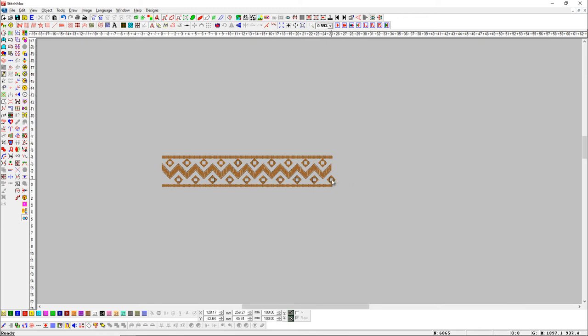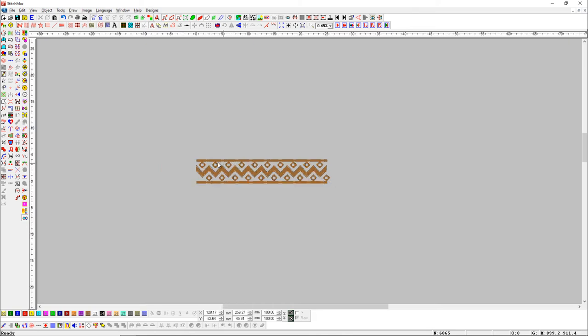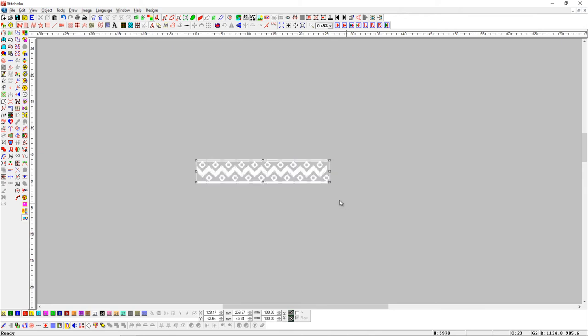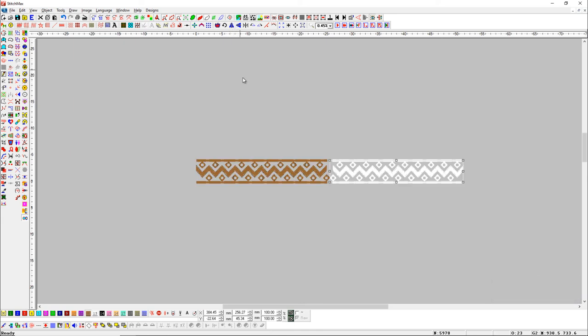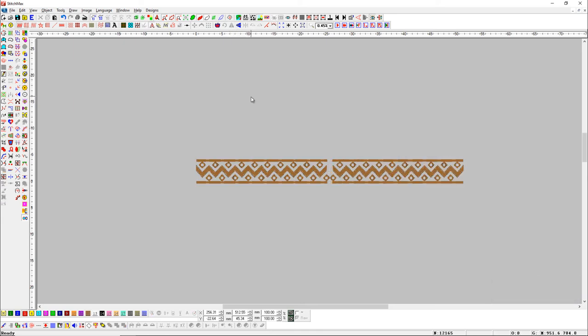Now, if we want to mirror an object with a duplicate, select the object, and press the Mirror Horizontal button with the Ctrl and Shift keys. Here, you can see that the object is duplicated and mirrored.